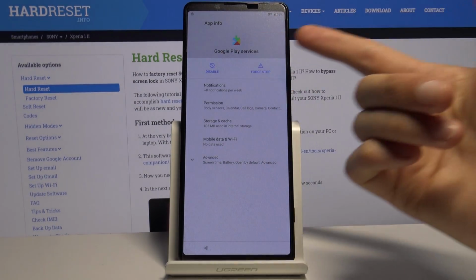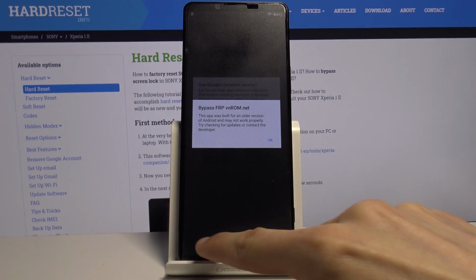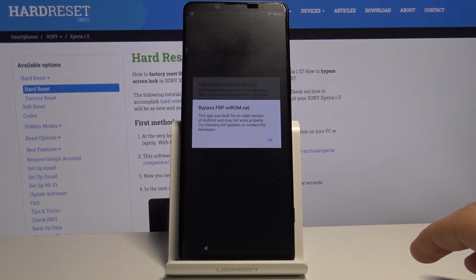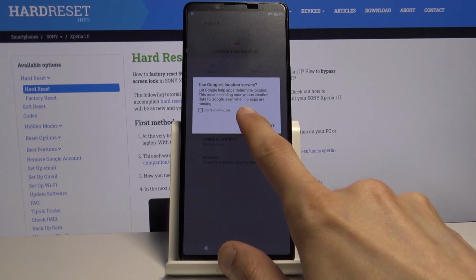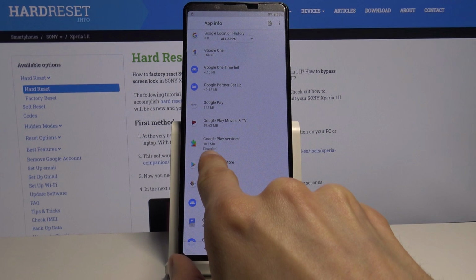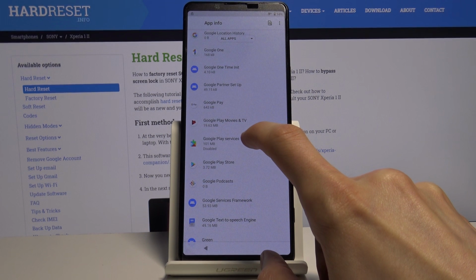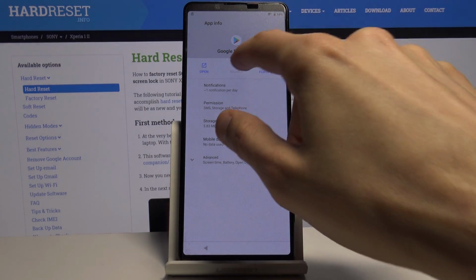Once you tap on it, you will have this window, and you want to choose Disable, and Disable App. If this window pops up, which will happen randomly, just confirm it. Once it's disabled, as you can see right here, Google Play Services is disabled. You want to choose the Google Play Store. And for some reason I don't have the option to disable it.